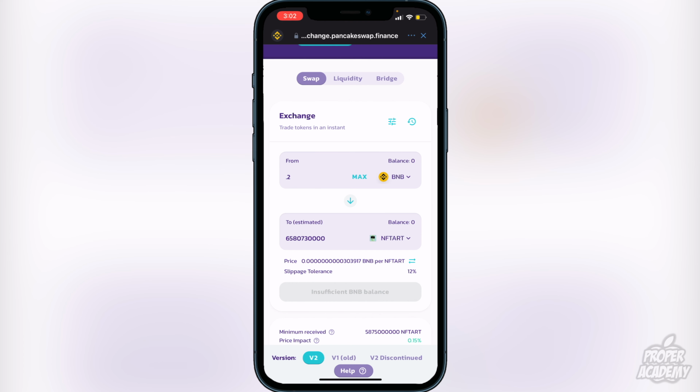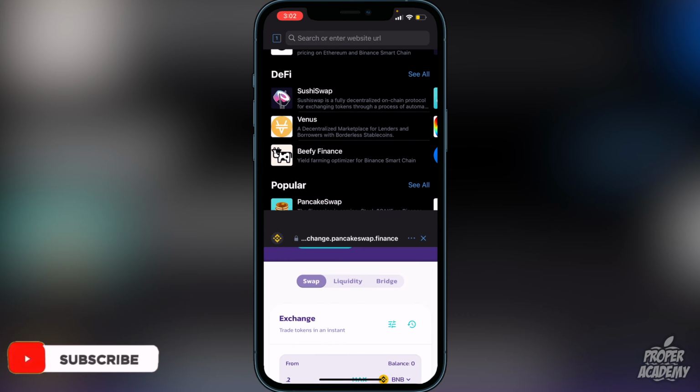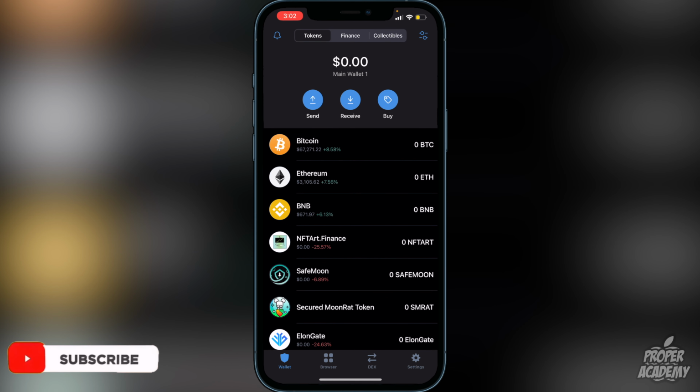And then once you do that, it'll show you a broken down conversion of what you're going to be getting for your BNB. If you're okay with that, you can just click on confirm or buy, and then it'll tell you that your transaction is being completed. It might take a couple minutes for it to transfer, as there is not a lot of liquidity on here right now. But once that is finished, you can exit out of here, go back over to your wallet, and you will see your NFT art in your wallet here in a couple minutes.